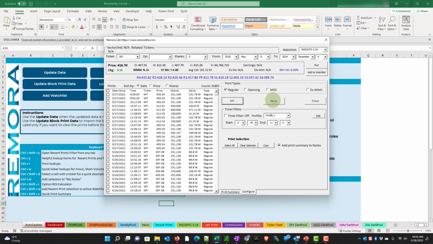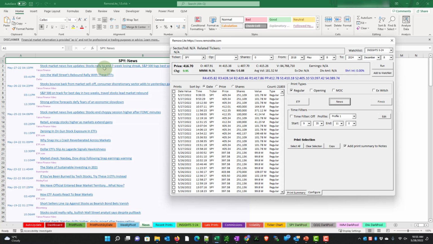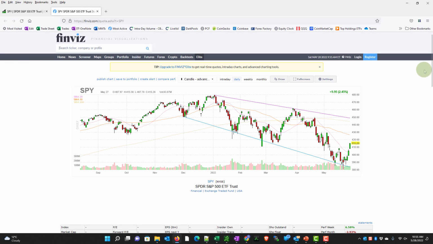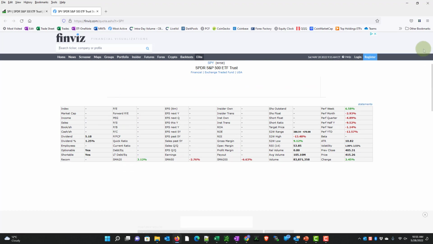If we click News, Remora goes out to the web and gets the latest news on the SPY. And there's a News tab down here that gets populated with the news. If you choose FinViz, it pulls up the website FinViz and gives you the information about the ticker that you've selected.